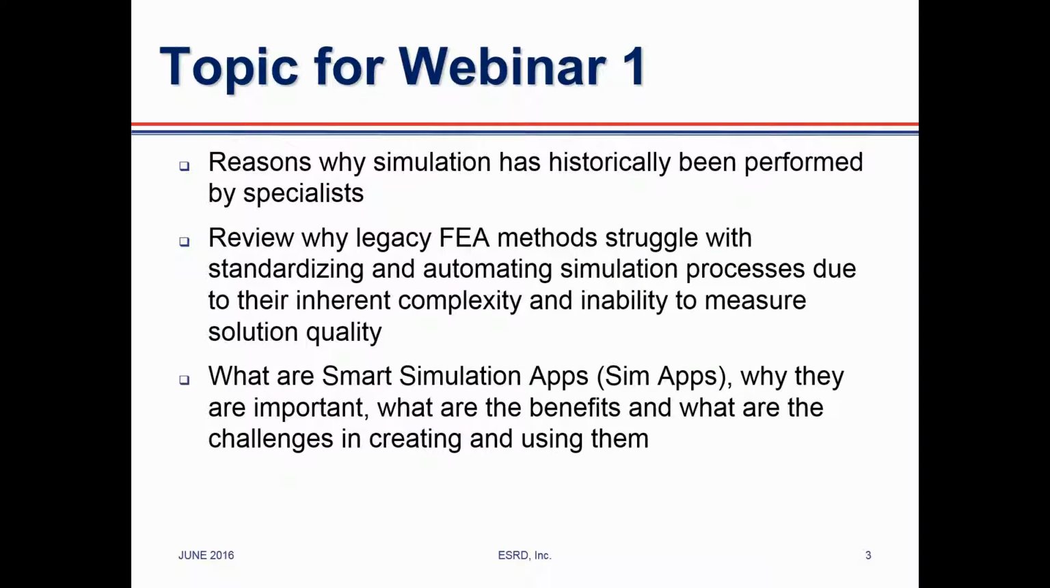The topic for today will try to address the reasons why simulation has historically been performed by specialists. We are going to review why legacy FEA methods struggle with standardization and automation of simulation processes. And also, we are going to address in particular what simulation apps, sim apps for short, are, why they are important, what the benefits are, and what the challenges are in creating and using them.